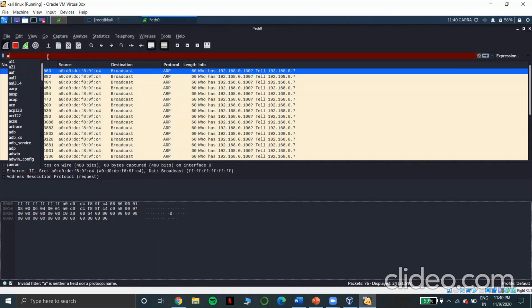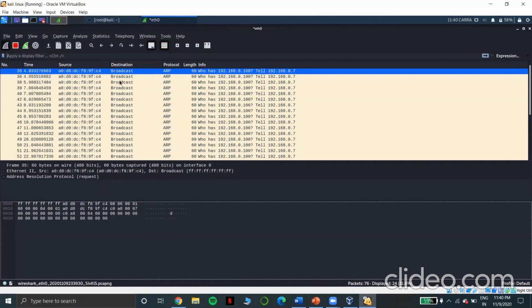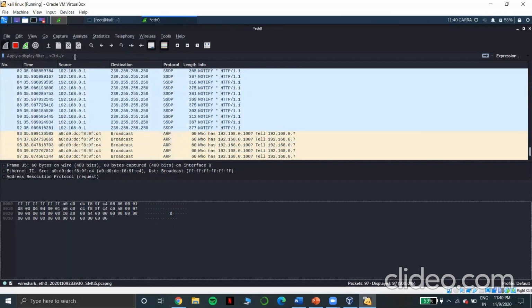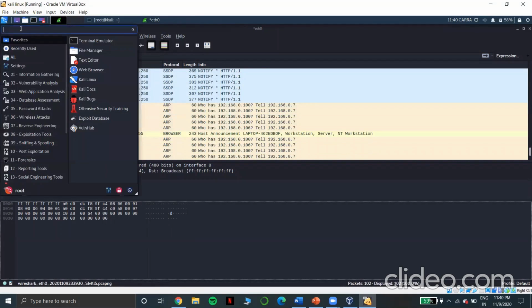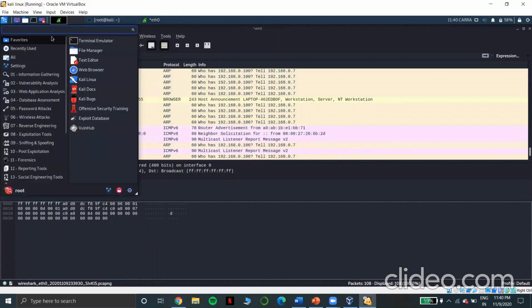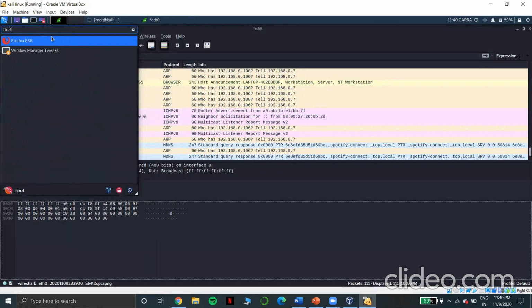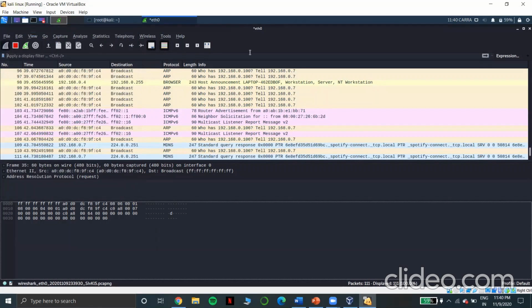So now, in order to perform the password cracking, we have to open a vulnerable website or an HTTP protocol website from Firefox. So now I'm opening the web browser.